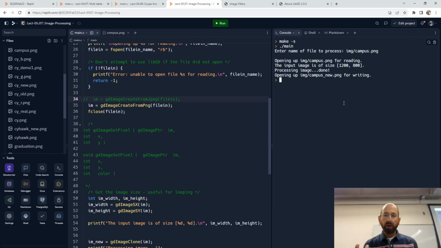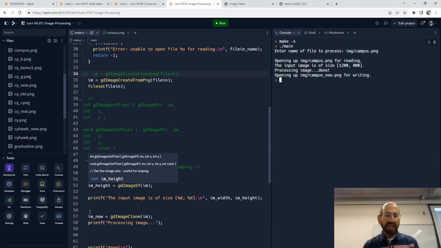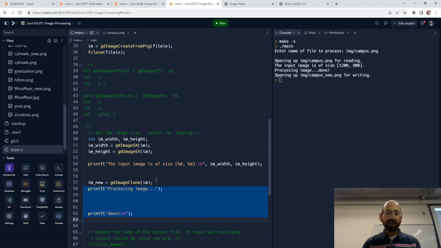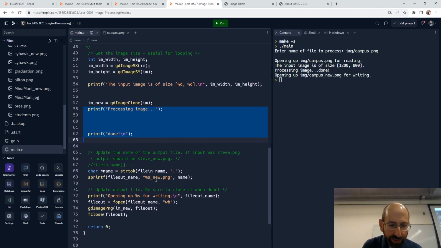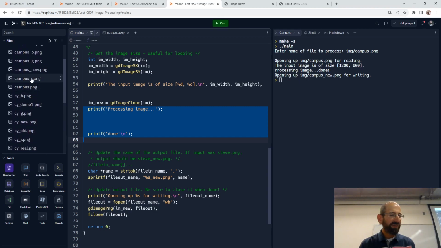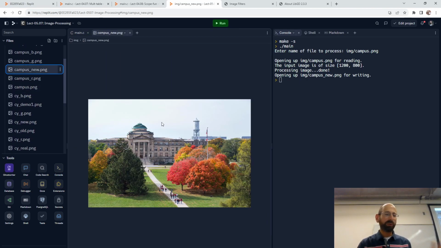Okay. It opens up the image. It has a function that can check, given that image, what the width is, what the height is. We just add a printf to print out the image is of size 1200 by 800. Processing the image, but it doesn't actually do anything. That's blank there. And then store that copied image as campus_new.png, but we haven't done anything other than copy it, so it should be an identical image back out.